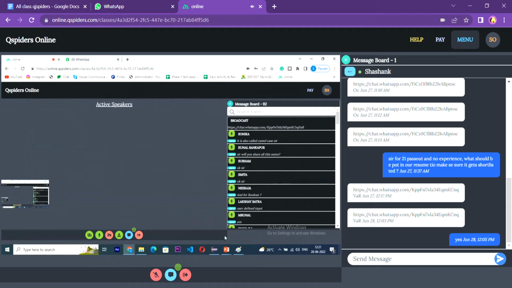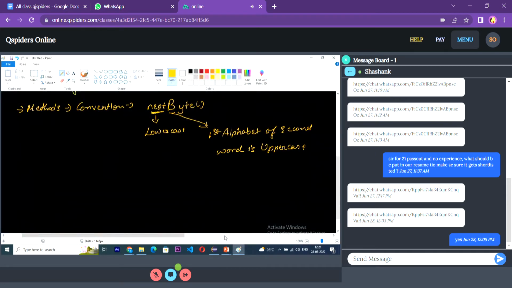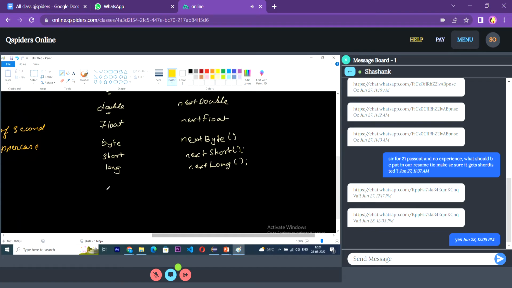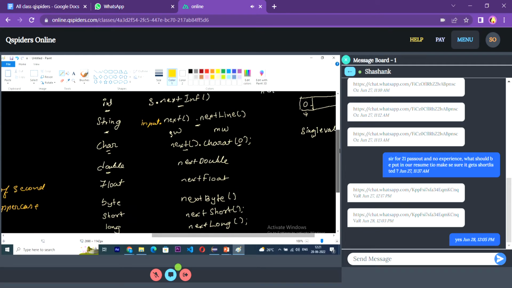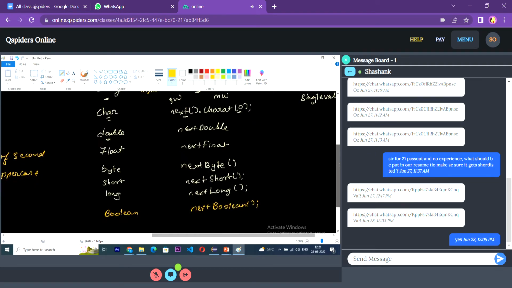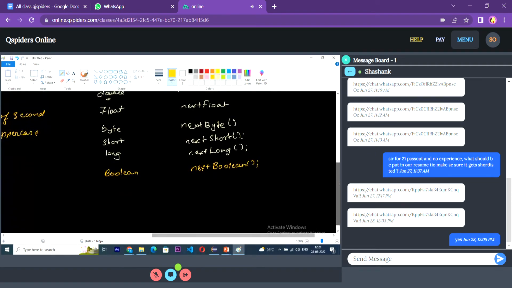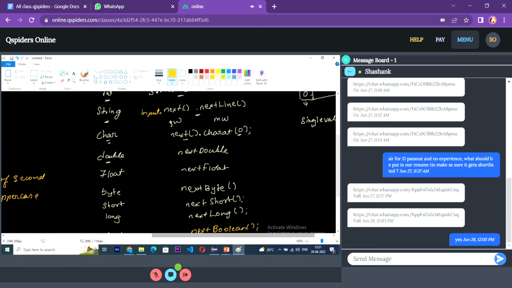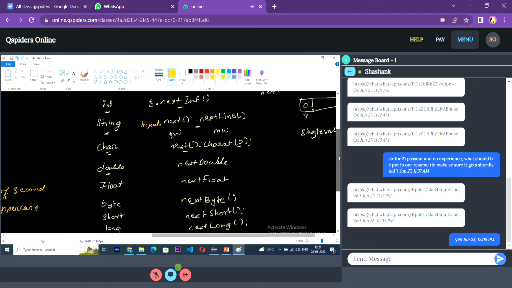Yeah, Boolean. Thanks for reminding, Neeraj. So this is nothing but the inbuilt methods of all 8 data types, guys. We have int, string, char, double, float, byte, short, long, and boolean. Only thing is that for char we have a bit different one, guys.